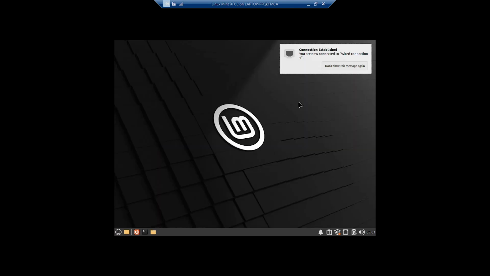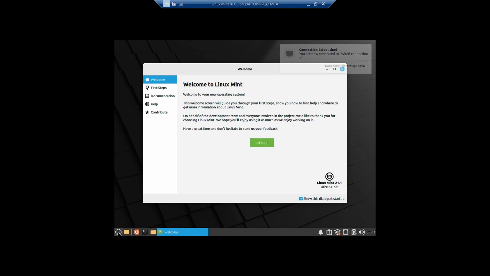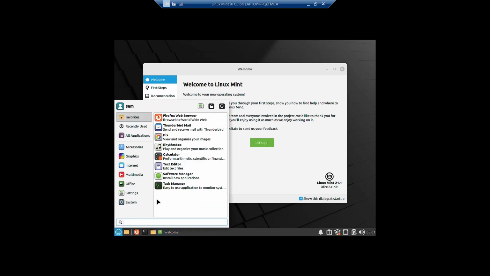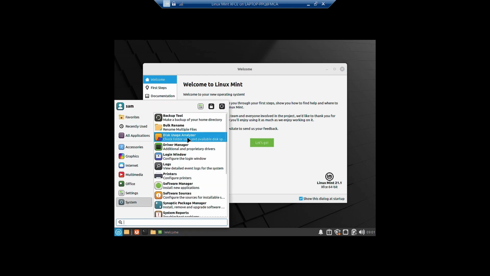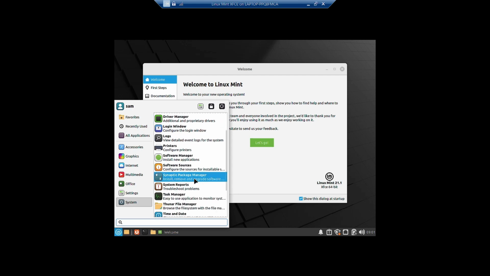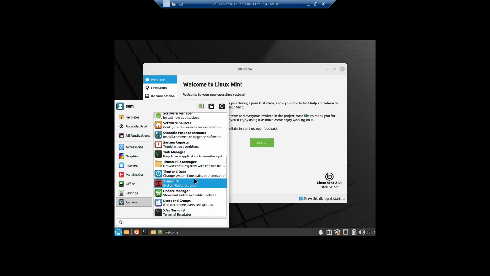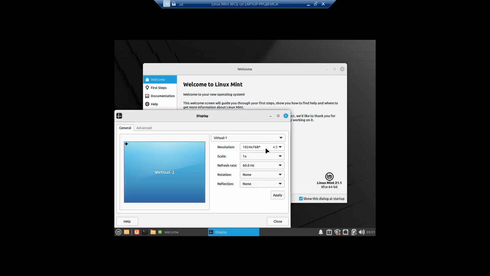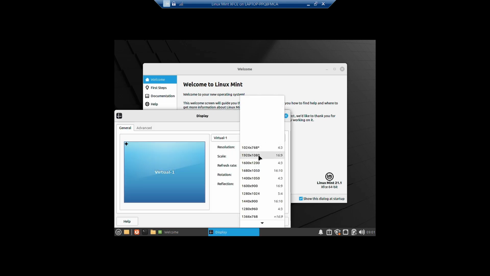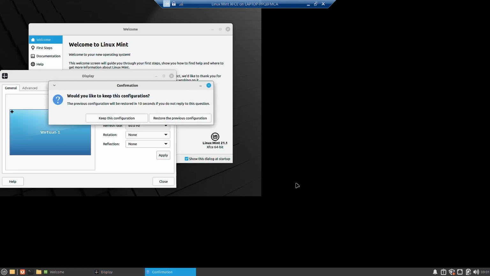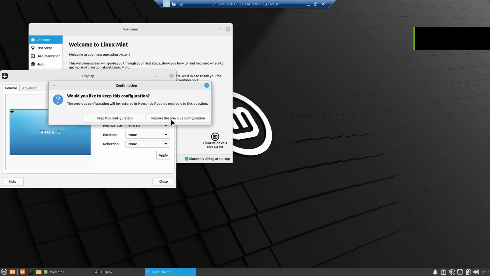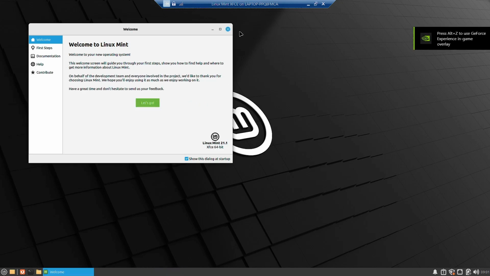So here you can see it is not scaling the resolution automatically. So we'll have to do the resolution by ourselves. So we'll keep this resolution.